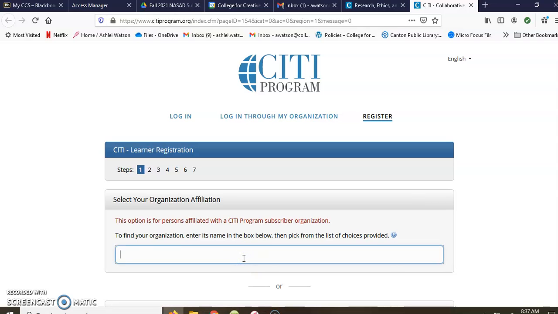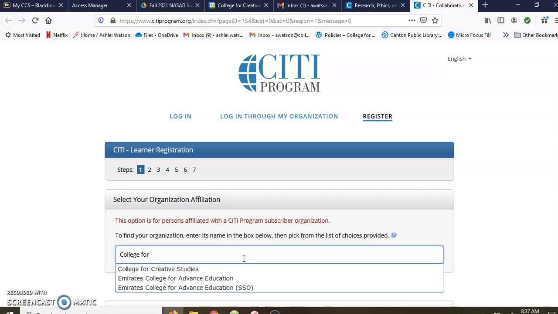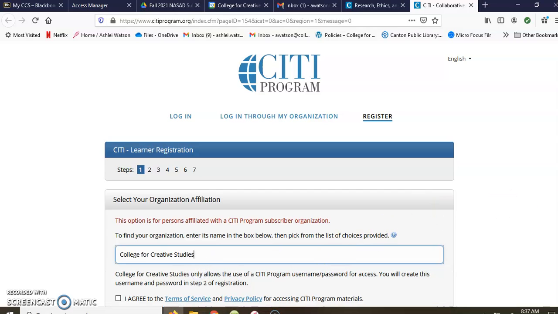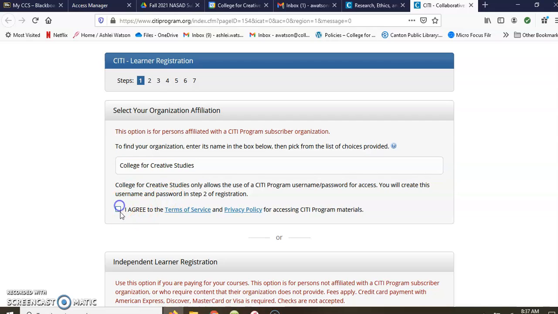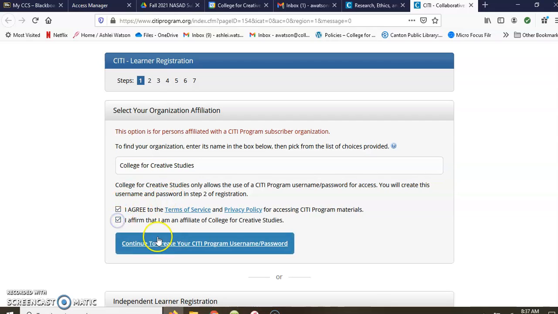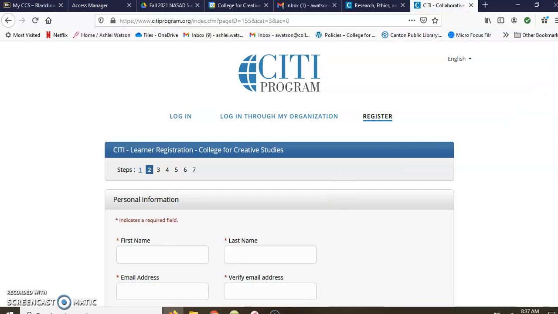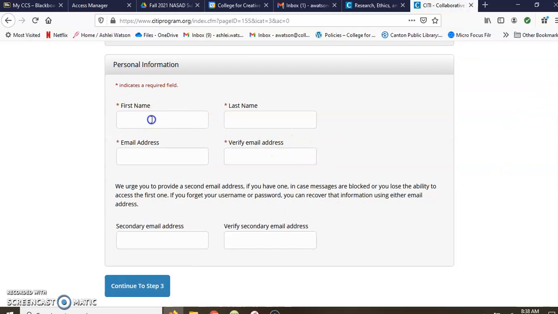The first thing we need to do is fill in our organization affiliation. As you start typing, it will recognize our school. We want to agree to the terms of service. We want to affirm that we're an affiliate and move forward to creating our account. I already have an account, so we're going to come up with something a little bit different. We'll do Watson, last name Peacock. I've done this before in training, so let me just do 1, 2, 3.